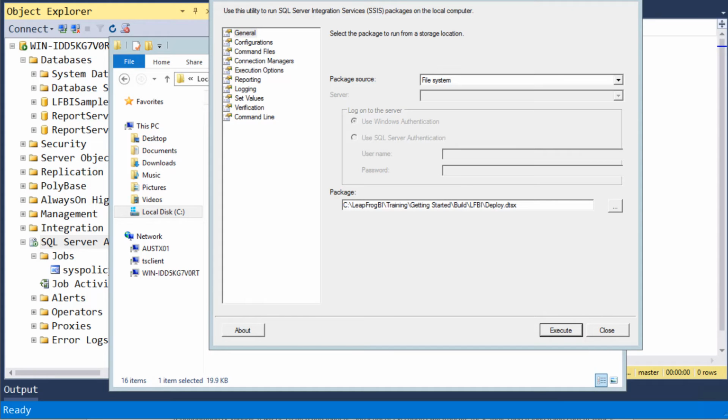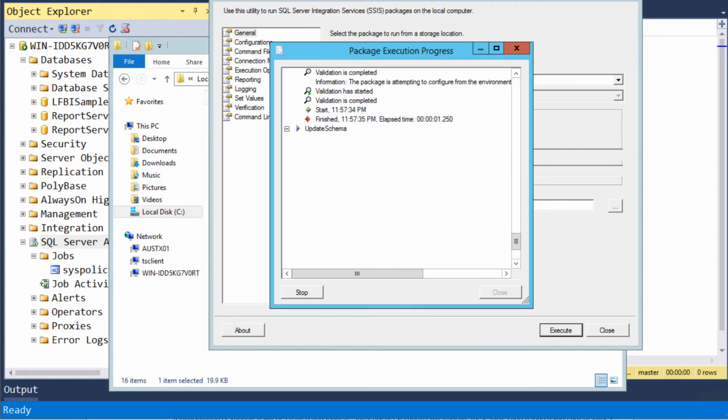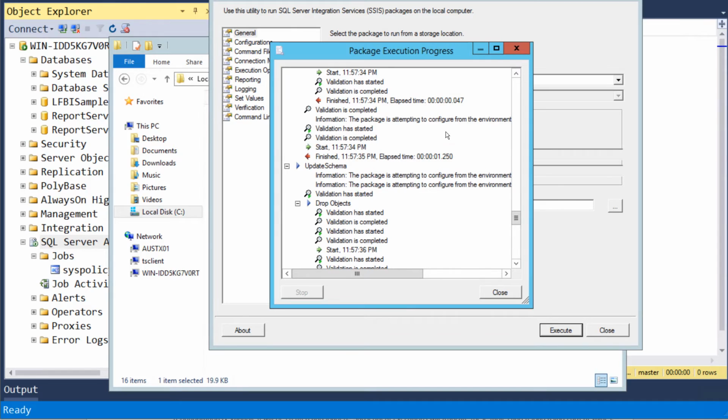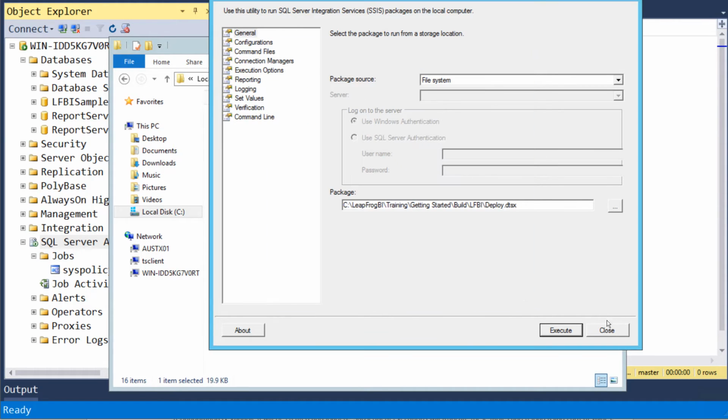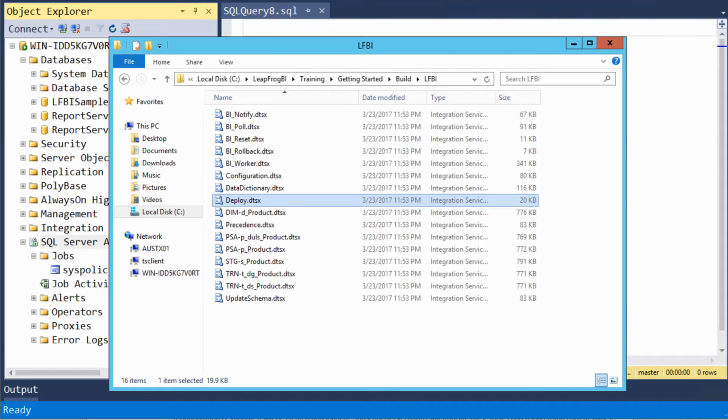Now this is a really small package. It won't take more than a couple of seconds. Once it's done, the close button can be clicked, so we click that to close the package. Our project is now deployed. Let's go take a look at what happened.